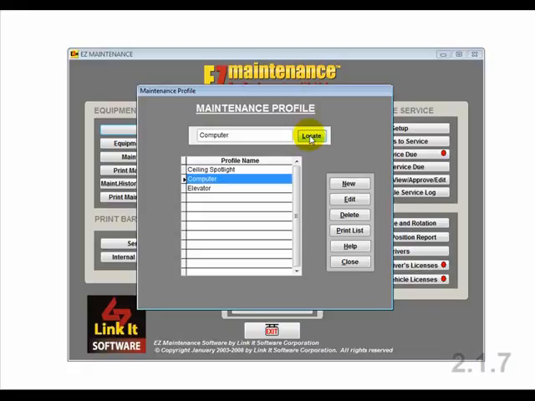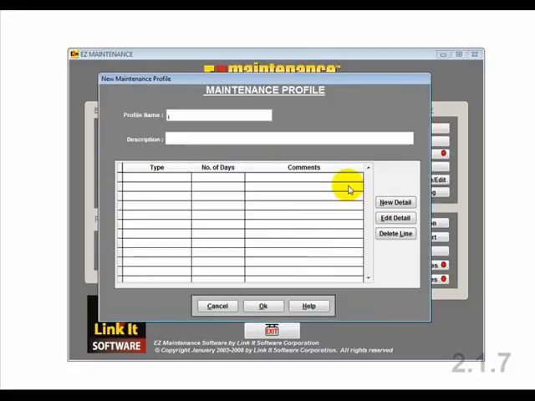To create a new equipment maintenance profile, click on the New button. This will open up a window into which you enter the details about the new equipment maintenance profile. First, type the name of the new maintenance profile into the Profile Name field. Then, enter a description of the maintenance profile into the Description field.